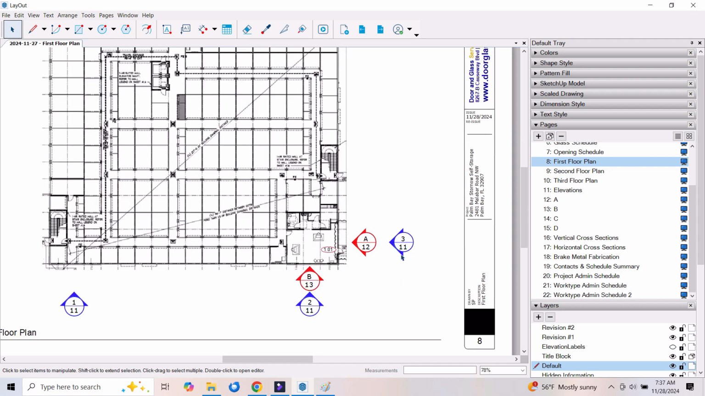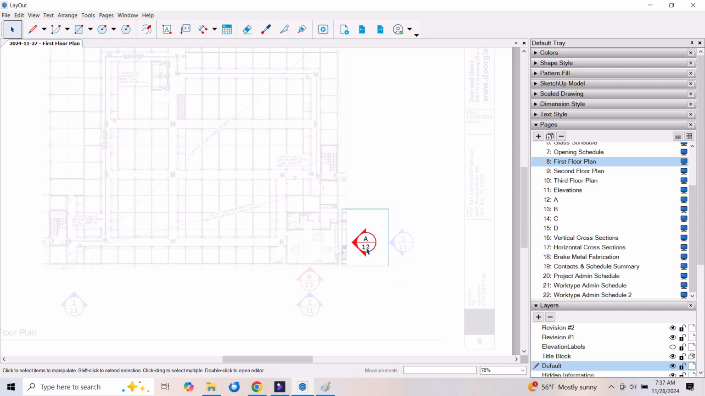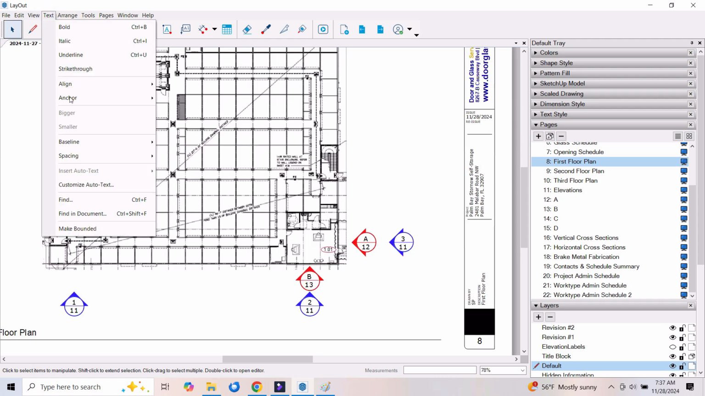I could also come in here and type in the caret symbol and elevation A. So this text, I could type that in. It's going to be the same result. Or you could use Text and Insert Autotext.